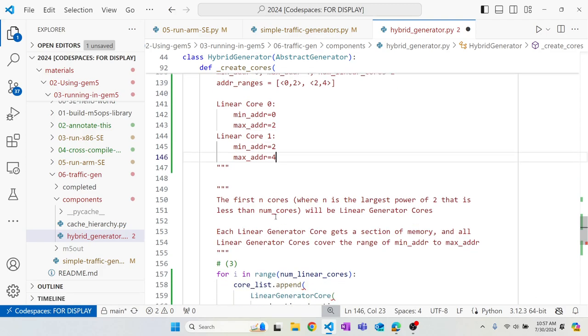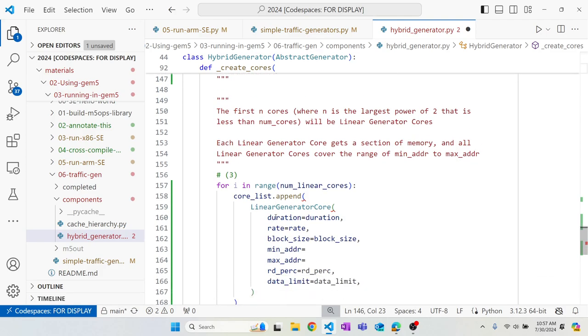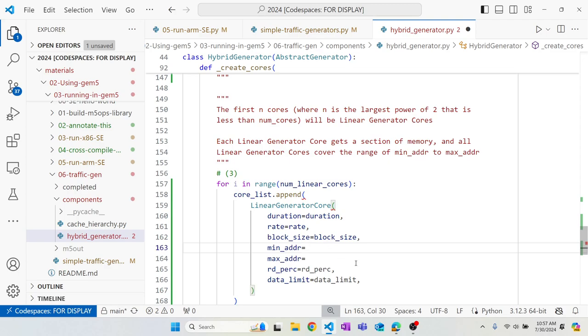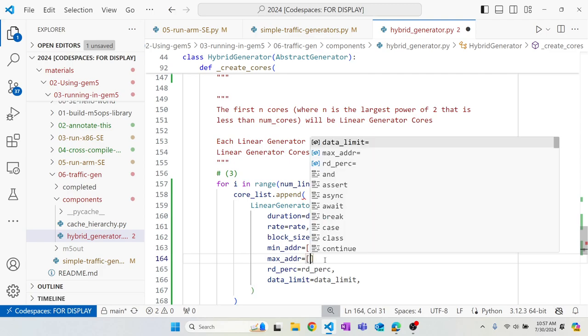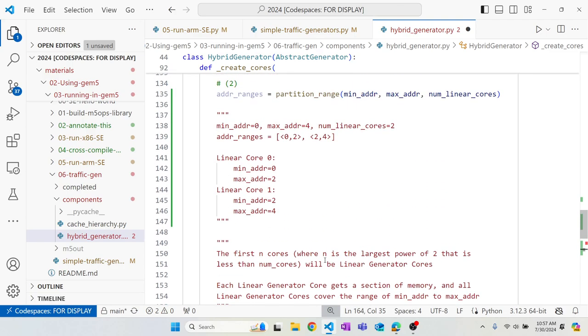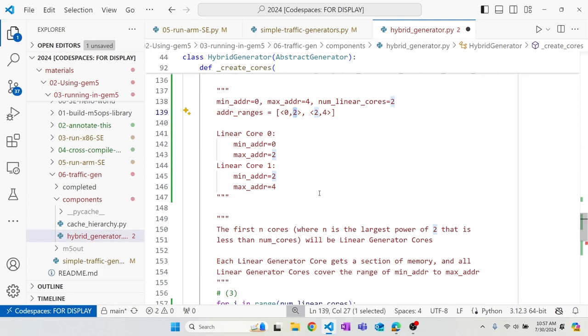So in order to make that more general, what we will say is that min address will be i0, and max address will be i1. So we take the ith tuple, and the first value in that tuple will be the min address, and the second value in that tuple will be the max address. Any questions about that?